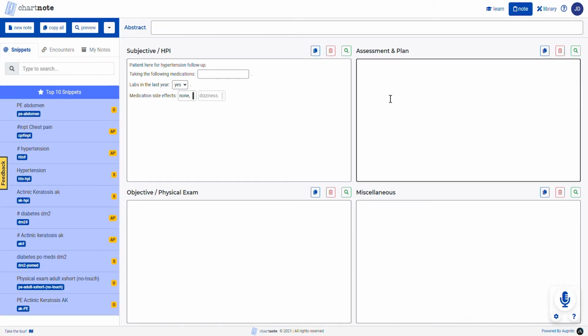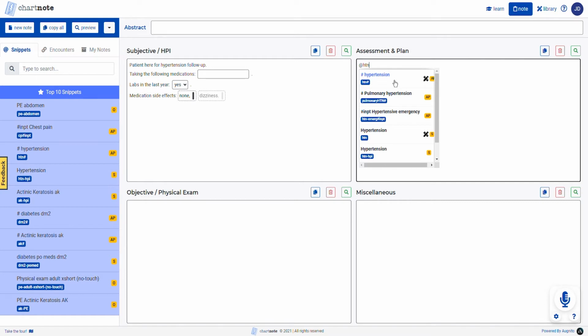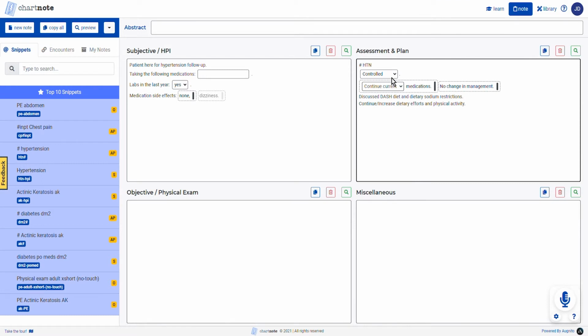Another way to use a snippet is to type the @ symbol in the section of the note you'd like to edit, followed by the keyword or abbreviation. This displays a list of suggested snippets. Click the snippet you would like to insert. Any of the customizable fields in the snippet can then be edited in your note.